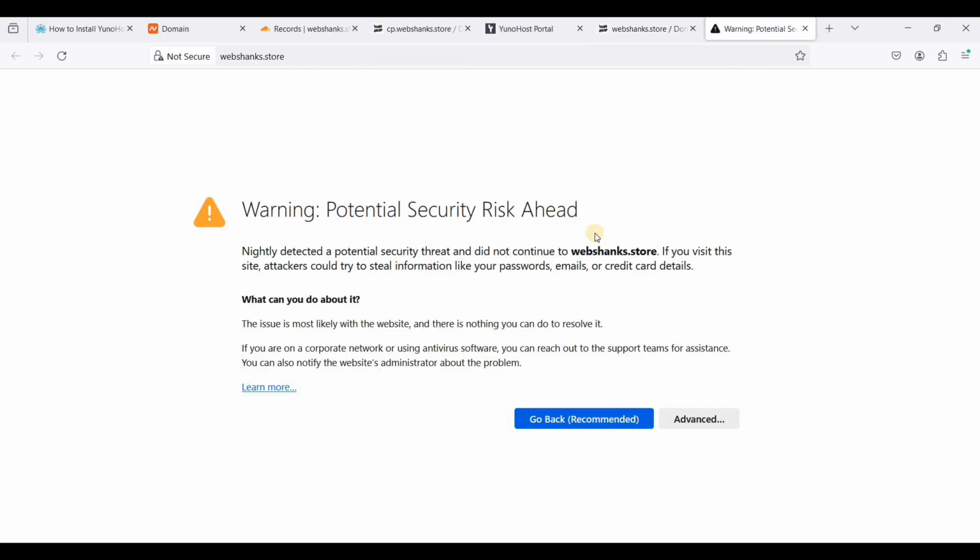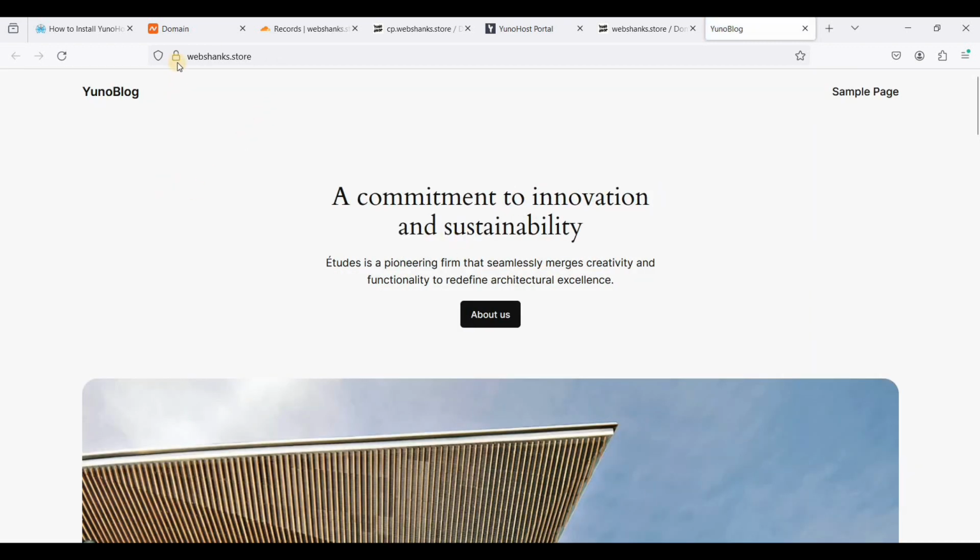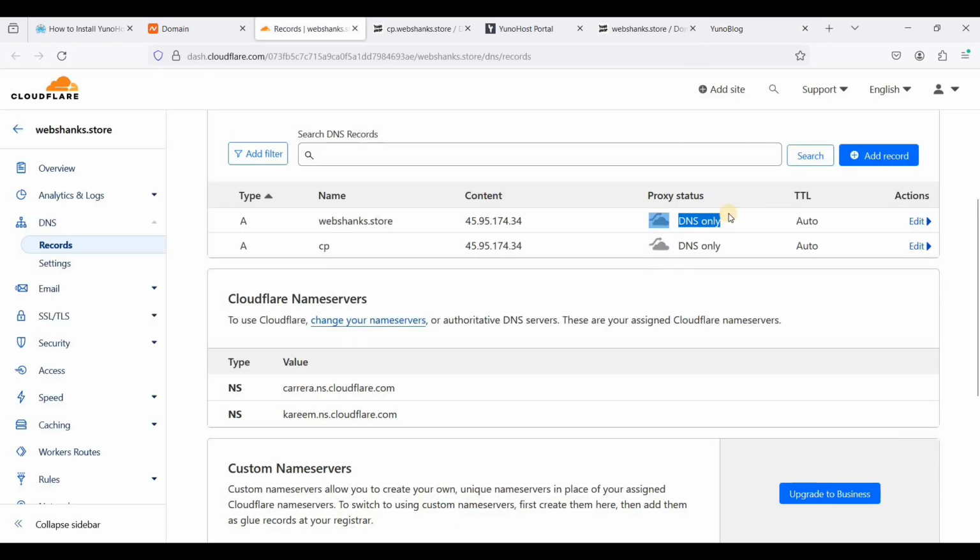Let's go back to our WordPress site. Let's refresh. Great, we have successfully installed an SSL. So if you have a problem with accessing your newly installed WordPress website, just disable proxy and just use DNS only.